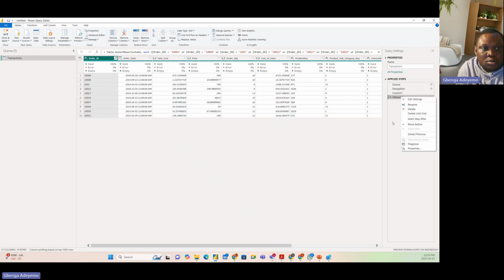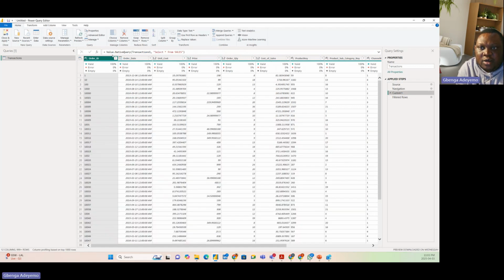Now, what can I do to make sure that I enforce that query folding to occur? I'm going to go back to my custom one, where I did that Value.NativeQuery. I'm going to add null, comma, parameter null. Then with my square brackets I'll say EnableFolding equals true. Then I close brackets and submit.